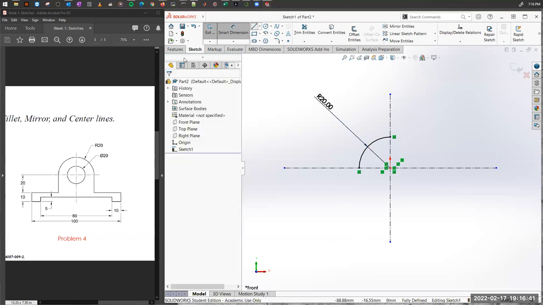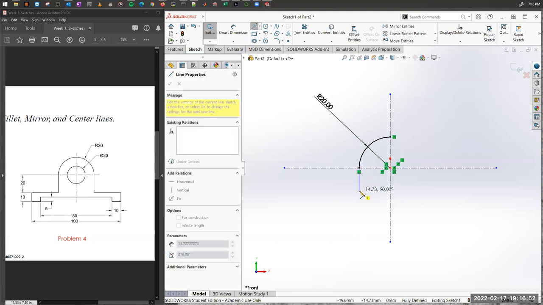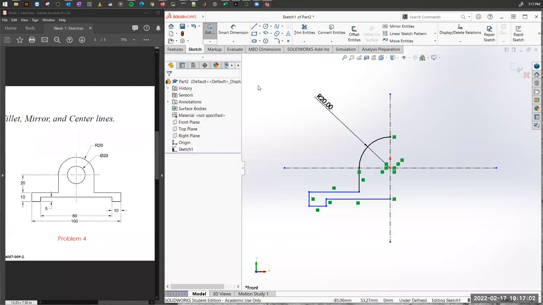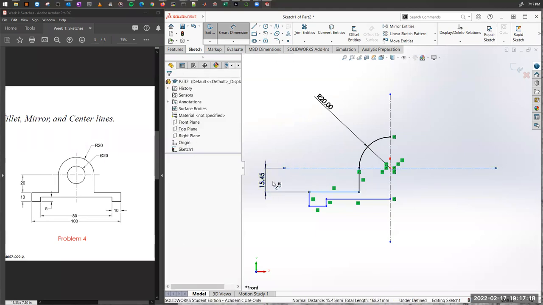The next step is we have a vertical line, horizontal, vertical, and horizontal, where it is just ending somewhere along this line. So I'm just going to roughly draw it, not worrying about any of the dimensions, and then look into this smart dimension. We know the height from this center line to this point is 20. So the first thing, we're going to select this and this line here and make it 20.